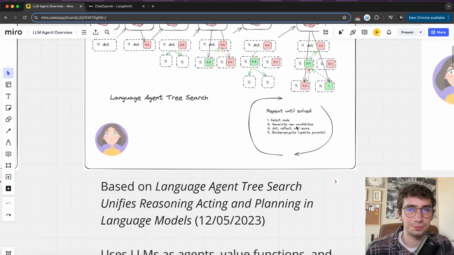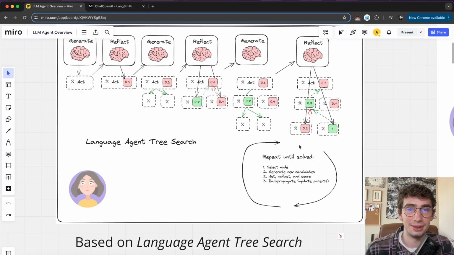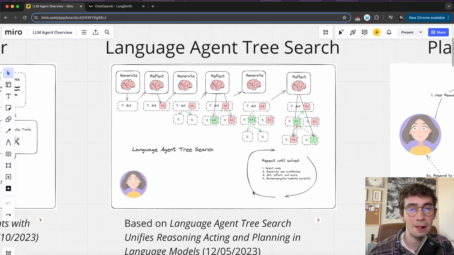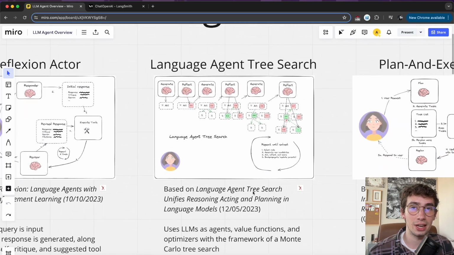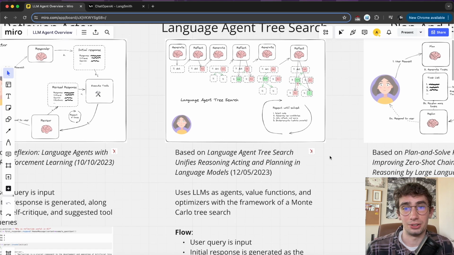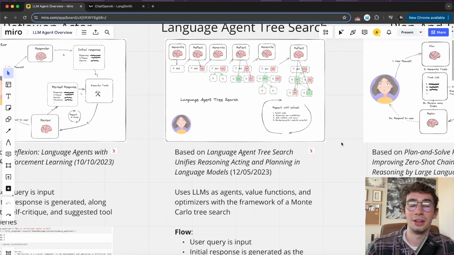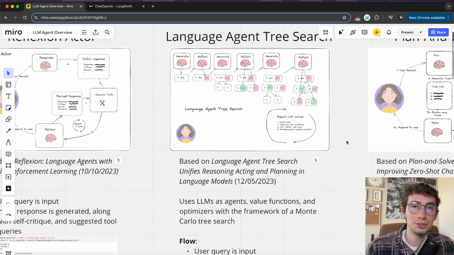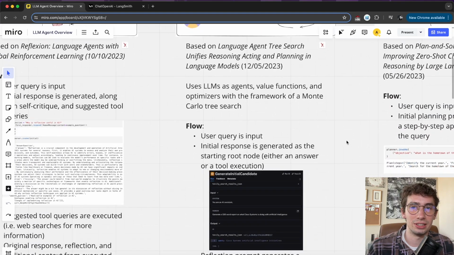And so in LangChain's diagram here, they have this wonderful little synthesis of it, which repeats until solved: select node, generate new candidates, act, reflect and score, and then backpropagate up through. But let's break that flow down a little bit more specifically, especially for those who aren't familiar with things like Monte Carlo tree search. You might be wondering, what the hell does that mean? Doesn't matter. We're going to break it down real easily.